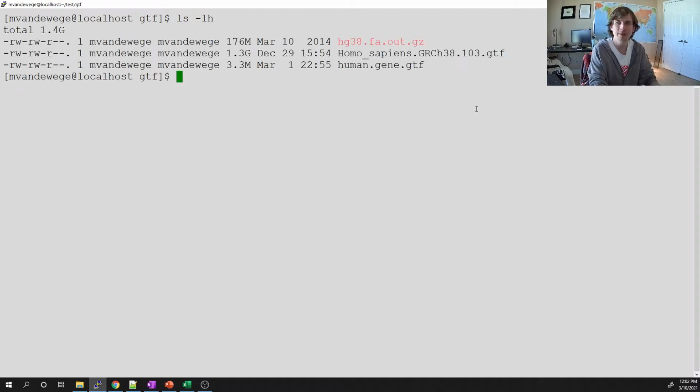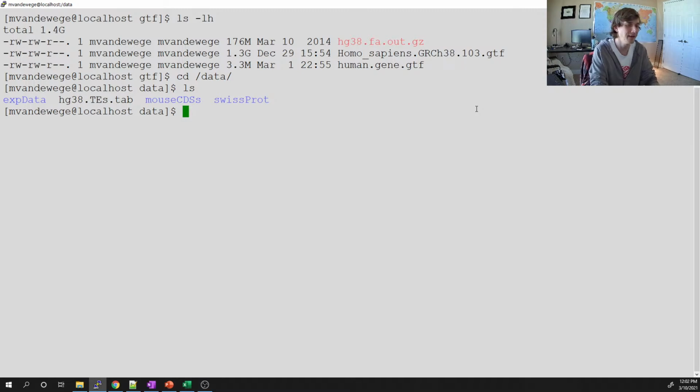So if y'all are in this class, I have a file that I made earlier today. It's in data, and it's this hg38.tes.tab. And that's a file that has all the coordinates of transposable elements in the human genome.